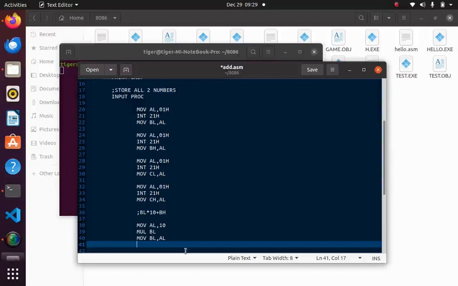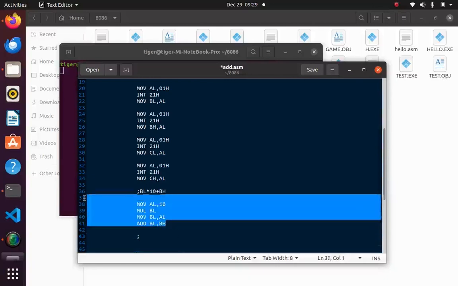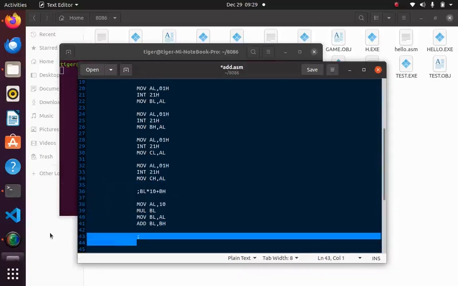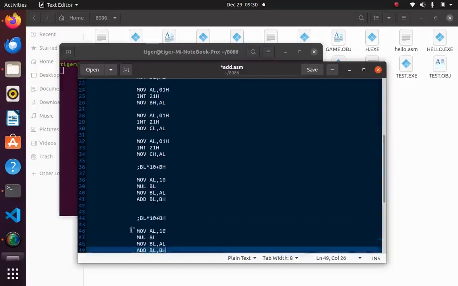After moving this, I will add that 1, which is basically, say the number is 21, so 1 is in BH. So I'll add BH to BL. So 20 plus 1 is 21. Similarly, I will do it for CL and CH. So I'll just copy this, paste it here, just that it's for CL now.